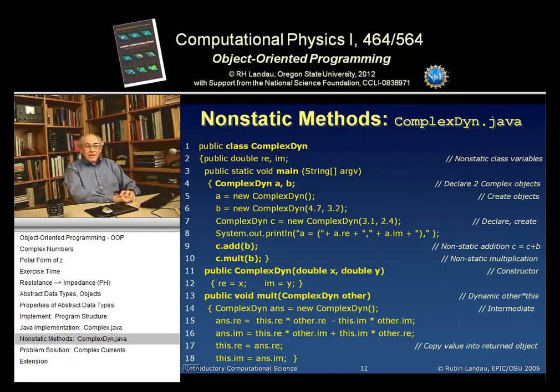I've taken you through slide 12 in some detail now. Slide 12 is also on the CD in the book, and this is another way of defining complex numbers. It's called complex dynamic, or DYN.Java. The reason we gave it a different name, I would have preferred to call it complex, is that we wanted to have both programs on the CD, and if we had two programs with the same name, it'd be very hard to compile.